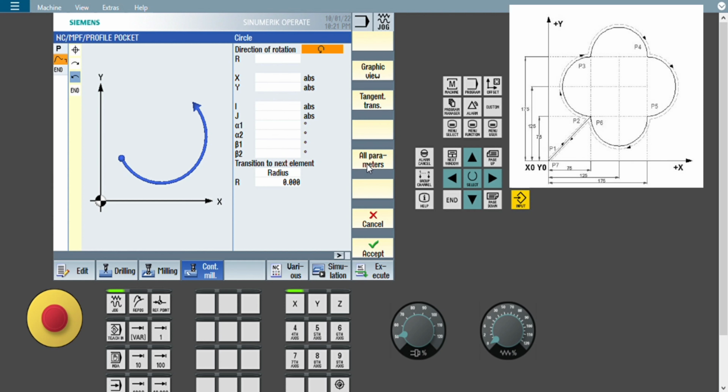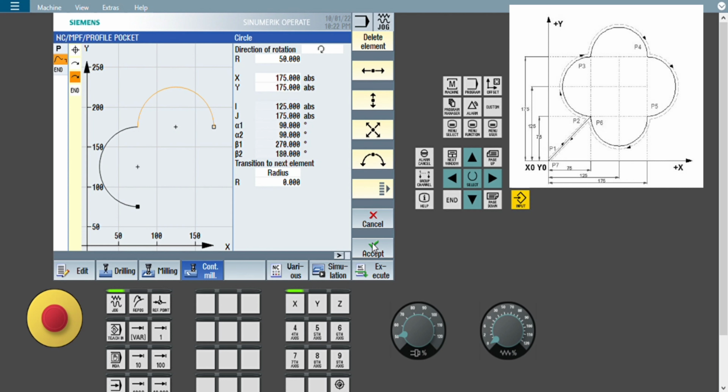Again I will select the direction of the arc, clockwise or anti-clockwise. This is again going in the clockwise direction. R is 50. What is X? X is 175. How much is Y? Y is 175. We are going for P4. So I will accept this. Point number 2, then again point number 3.